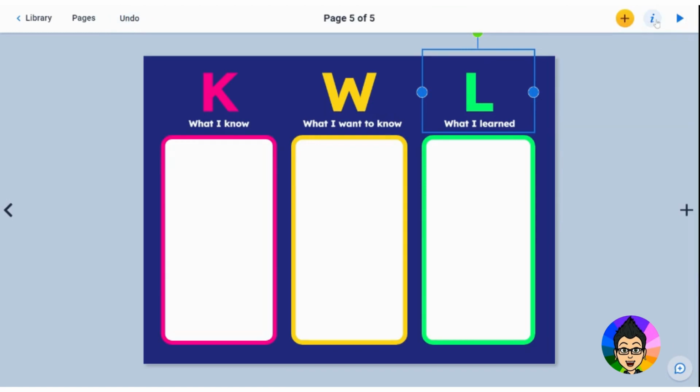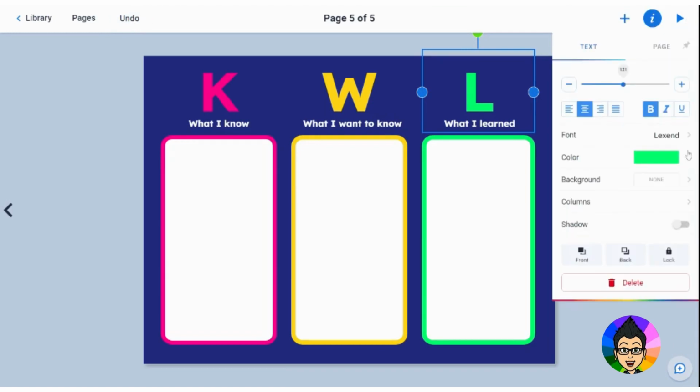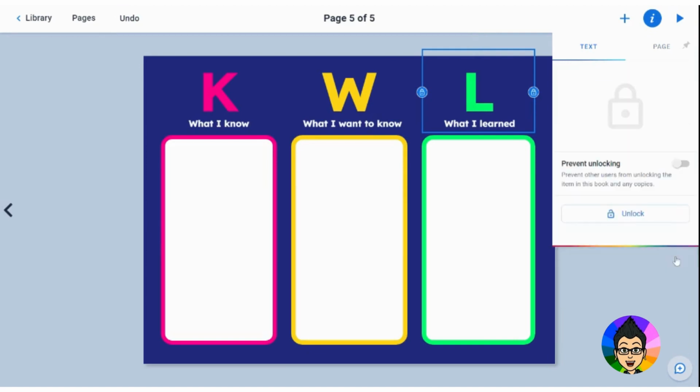But I can also, as a teacher, before you push it out, go to the info and I can choose to lock. And when I do that, I can also prevent unlocking. So that means before you push these out to your students, if you really want to make sure that they are filling out all of the same information, you want to make sure they're not deleting anything, you can prevent unlocking, which means even if someone makes a copy of this book, it cannot be unlocked.